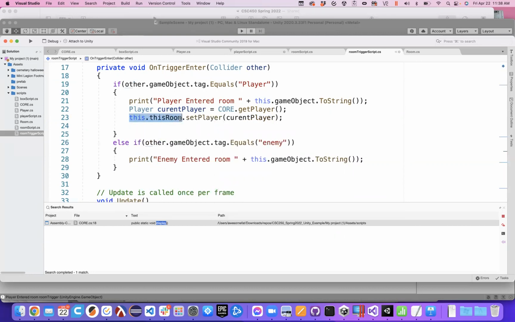So now the room that's in here now knows that the current player is in this room. But there's another room somewhere on our map that still thinks the player's in there. So before we can let the current room know about the player, we need to have removed that player from the old room. All right. And who knows about that old room?